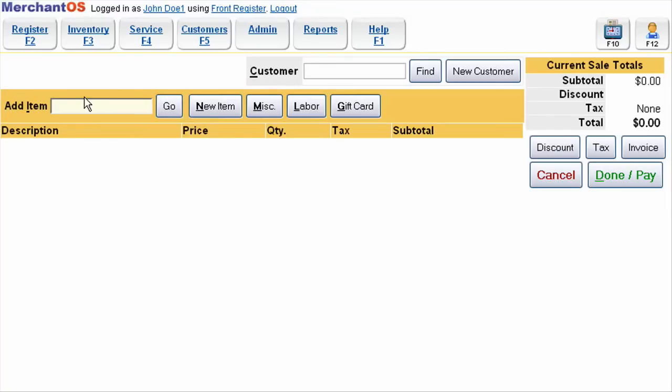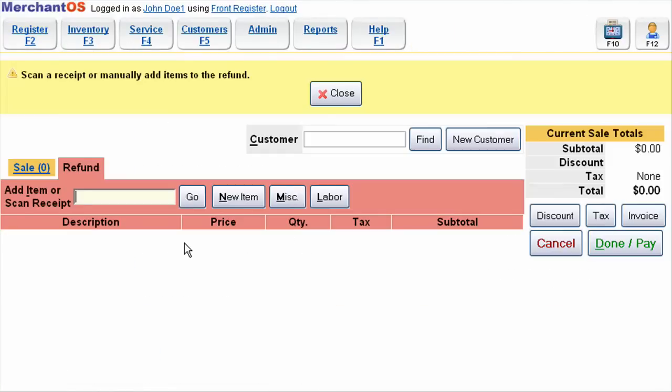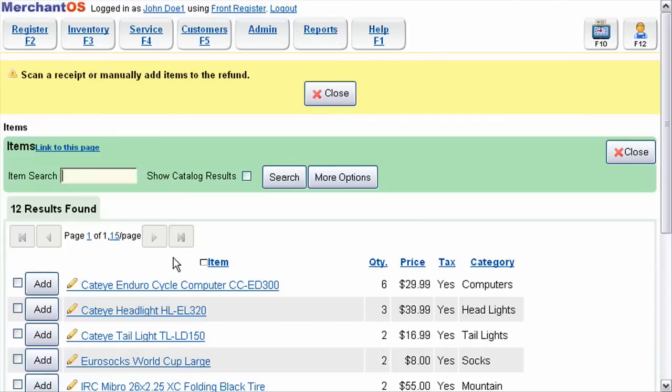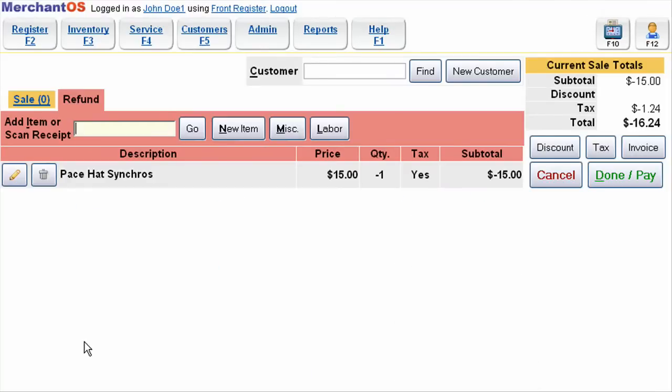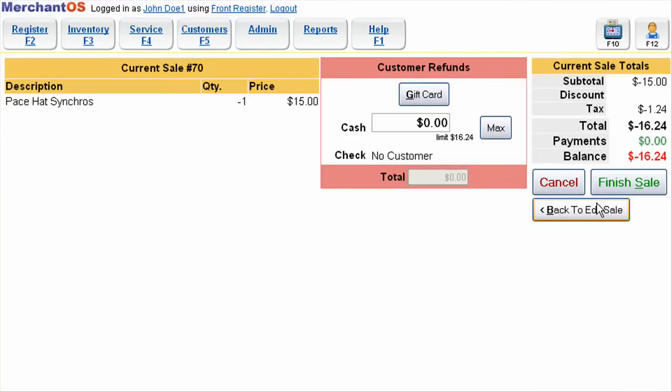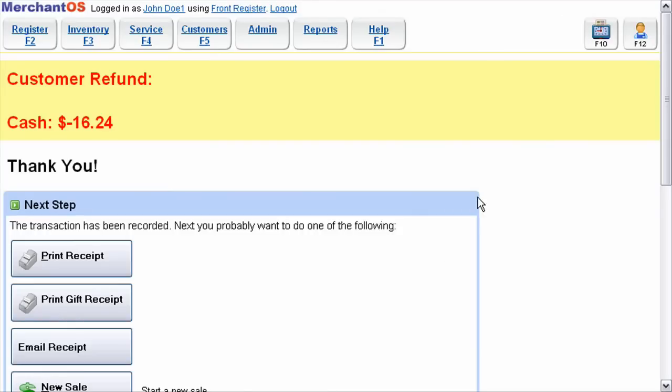To do a free form refund, select the Register menu button, then press Refund. As a shortcut, you can also use the keys Alt-R simultaneously. Scan the items that you would like to refund onto the sale. Then press Done Pay, and select the payment type that you'll be refunding to the customer. In this case, we'll use cash. And press Finish Sale. And that's how you complete a free form refund with Merchant OS.